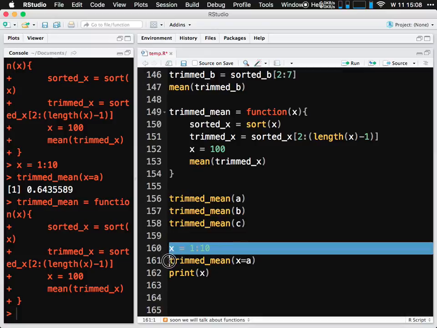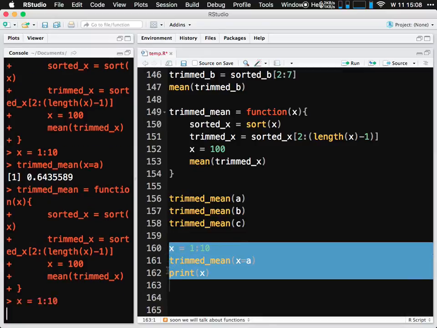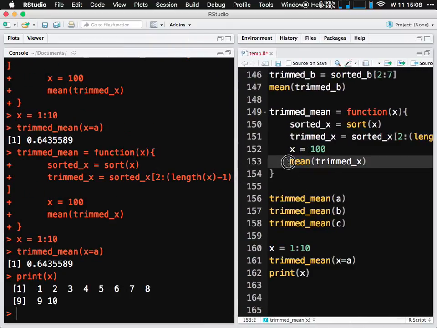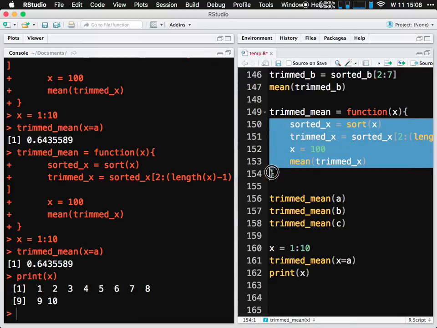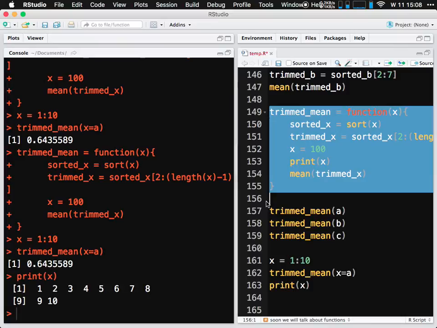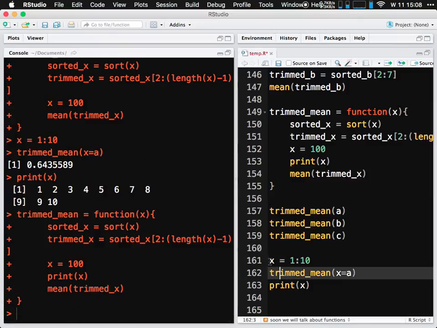That's not going to change anything because you're returning the line above. Right? Before you change x to 100, the returned is that trimmed x. Well, I'm returning trimmed x. So it's just going to run the trimmed x line. Well, it will actually run all these lines. So I could even say print x right there. And I'm going to create an object accepting the output of this trimmed mean and put it into out.